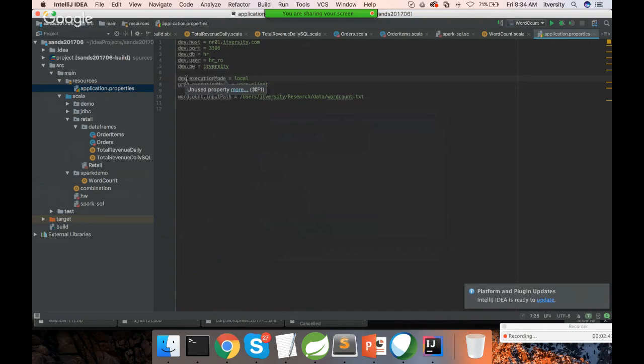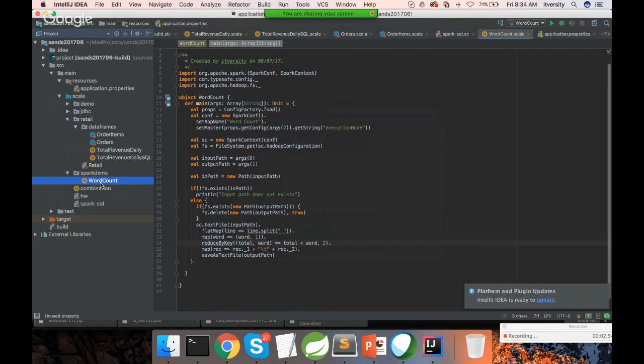On top of that, there will be a number of properties for dev and prod. You need to identify all these properties and put these things as part of the application.properties. And then when it comes to word count, first we need to identify what is the input file system and what is the input file format. So in local mode, we will read the local files. In yarn mode, we will read the HDFS path.